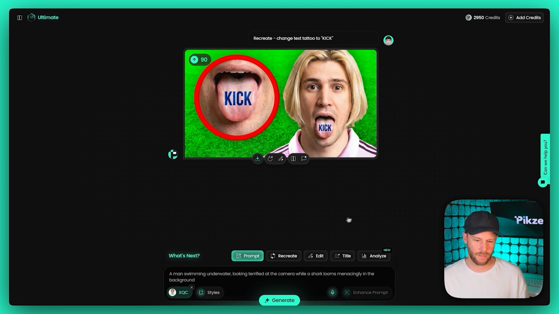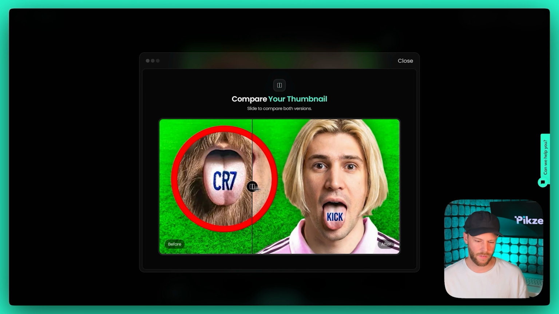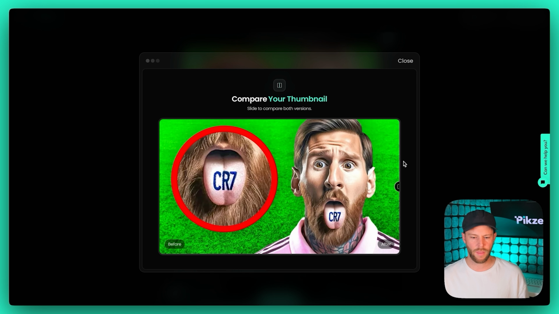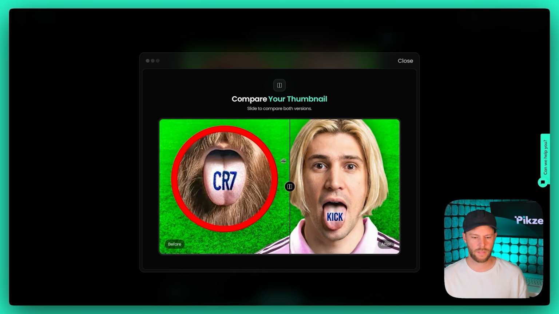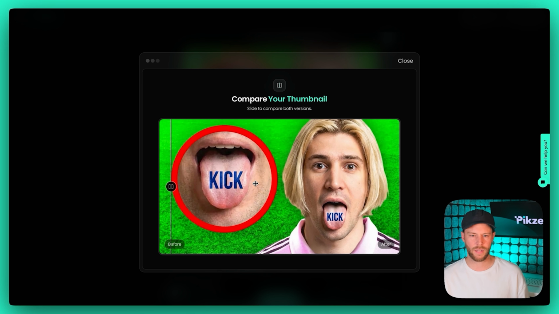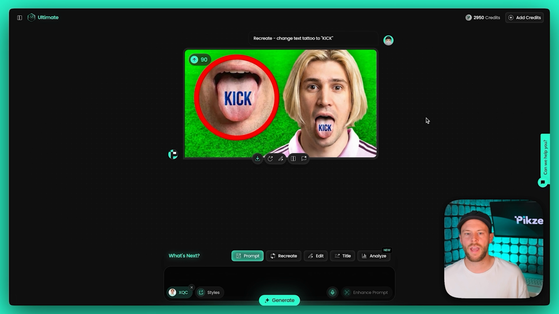Alright, here's our result. So let's use the comparison feature before and after. Everything was changed according to our editing, kick on the tongue of XQC. And of course, you can do further edits. You can change the text, you can change the background, whatever you need for your packaging. And you can transfer your story to this way of packaging.